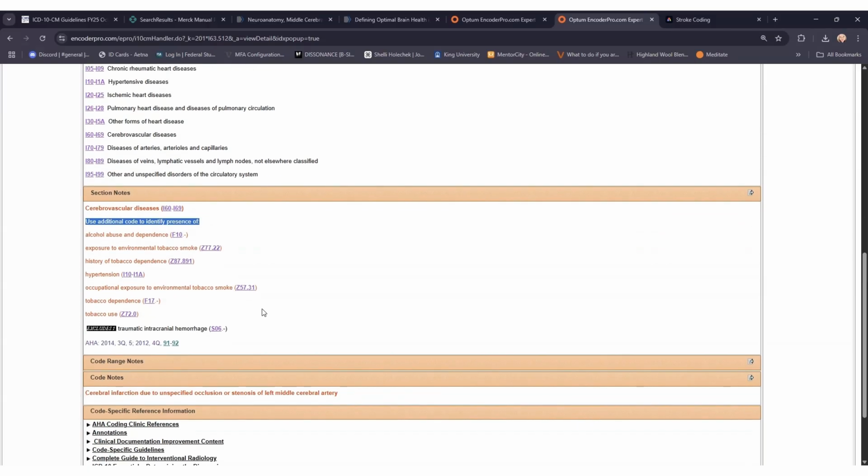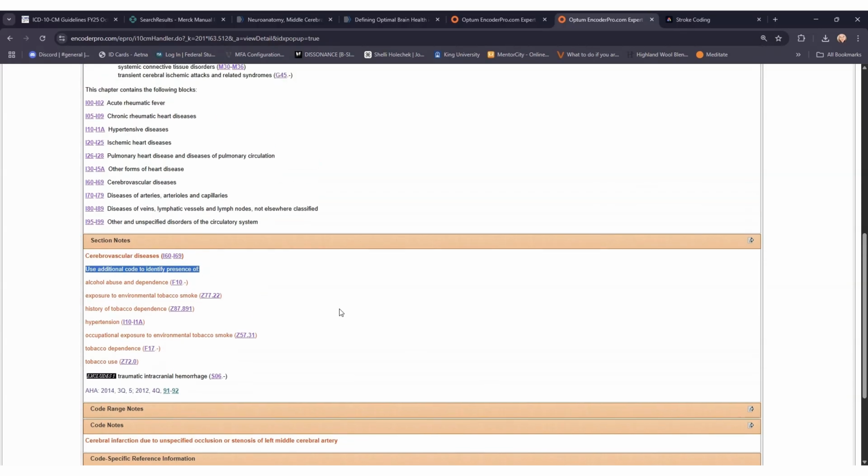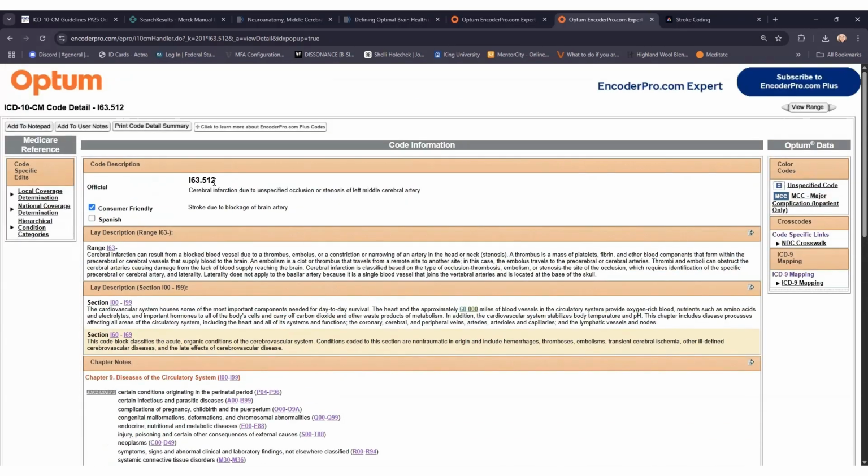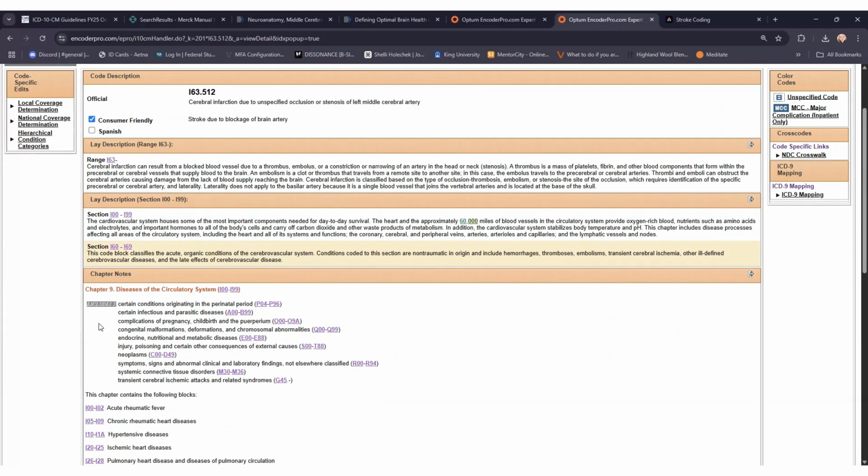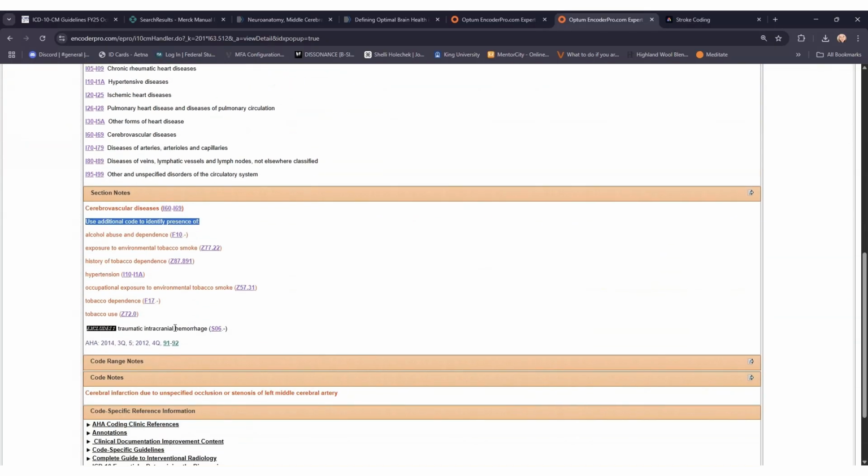Okay, now one more thing I want to point out to you is this excludes one. This means that you would never code this S06 traumatic intracranial hemorrhage code with I-63.512. That's what excludes one means. It means those two codes can never be coded together. If you see a convention that says excludes two, that means that they can be coded together under certain circumstances. They're usually not, but they can. But excludes one means that you would never code these together.